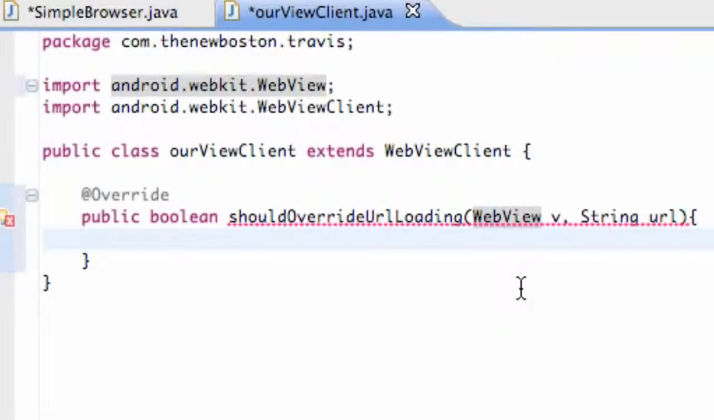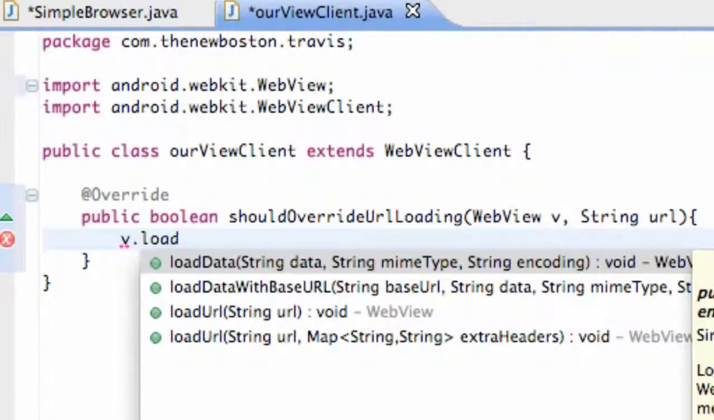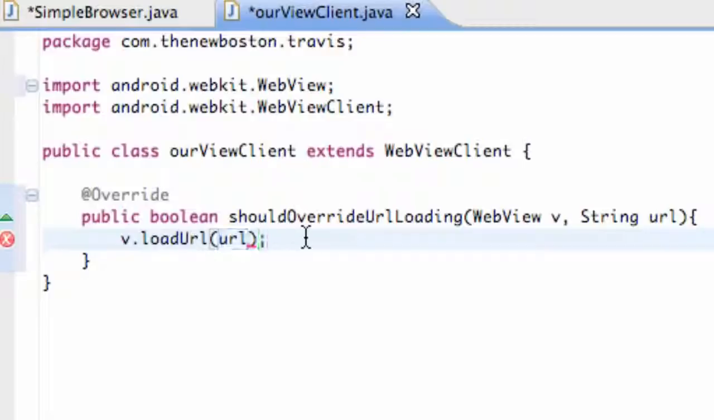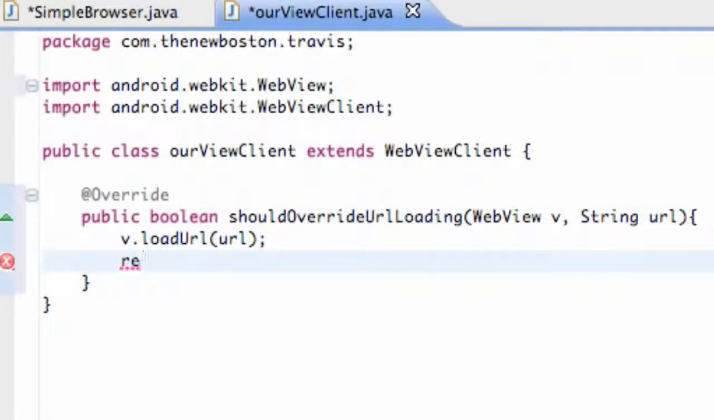And then what we're going to say is view, or v, for the WebView that's being passed in right here. And then we're just going to say load URL, the same method, and then we're going to say URL as well. So basically that's the method that we're setting up. And it's still giving us an error because it's Boolean. It's looking for a true false statement, and so we're just going to say return true.